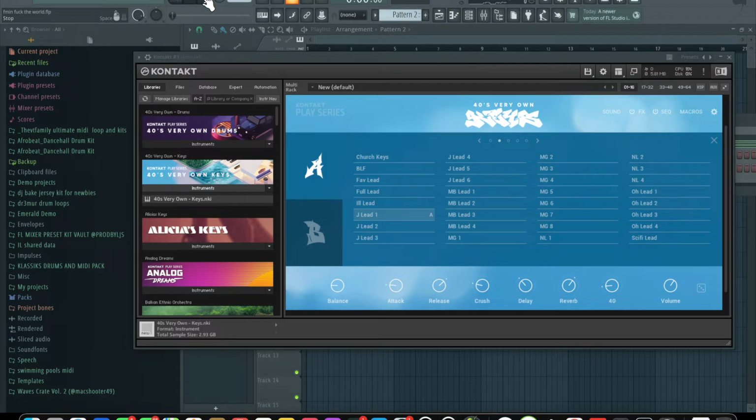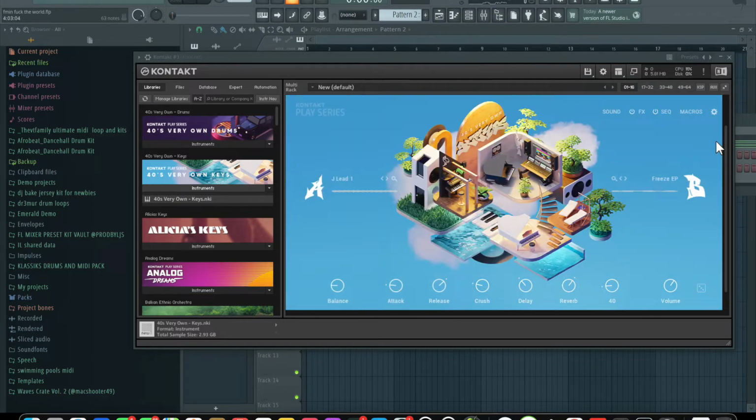Oh my god, like yo, they messed it up with this one. I love 40's keys. Like, I love it. I use this all the time now, ever since I got it, and it's just dope.